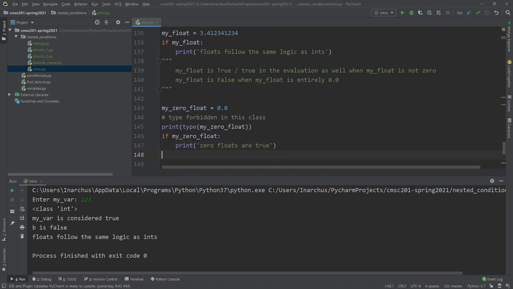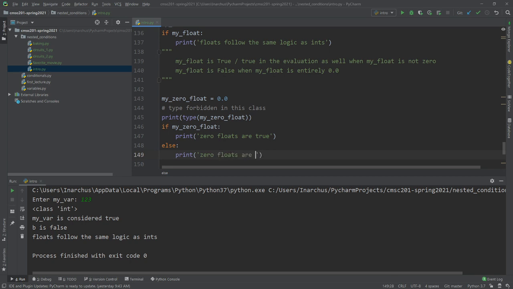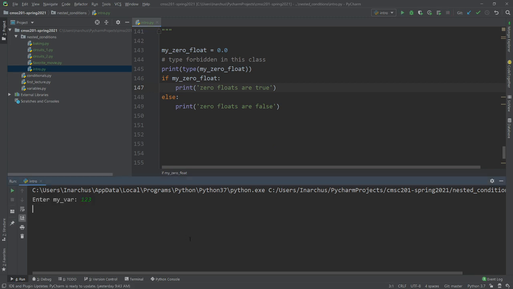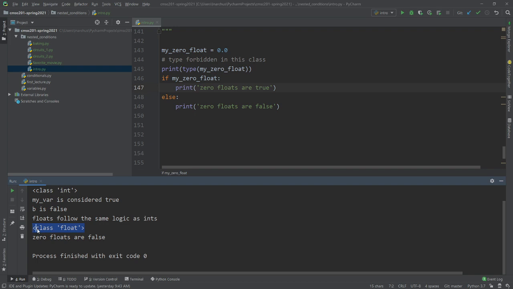So here is: if my 0 float, print 0 floats are true, else print 0 floats are false. So, okay, let's consider what happens. You notice here it says class float. We'll talk about class later, but this is just telling us it's a float type. And here it's saying that 0 floats are false. And the good news is that that is correct, right? If this thing were true, it would print out that 0 floats were true, but it's not true. It goes into the else clause and it prints out 0 floats are false. So that's basically the moral of the story for floats. Floats are evaluated much the same way as integers, so there we are.